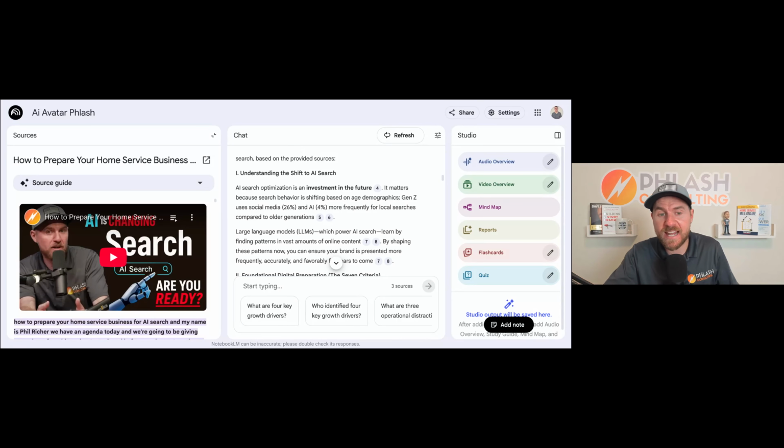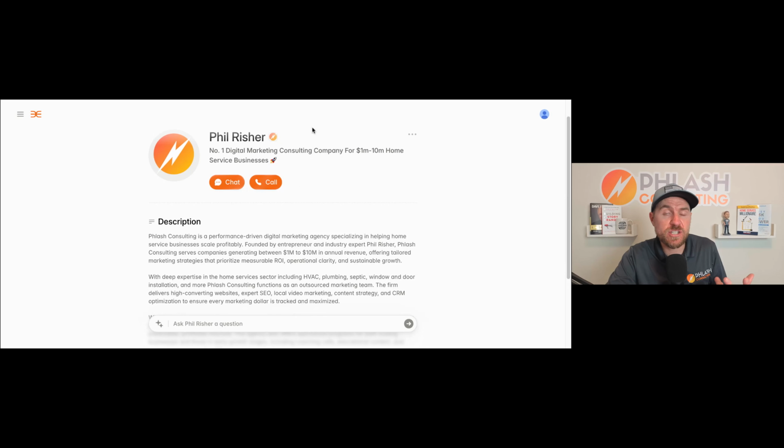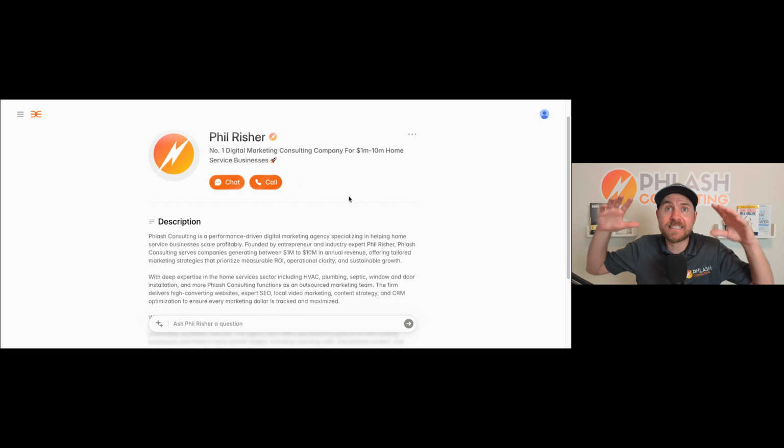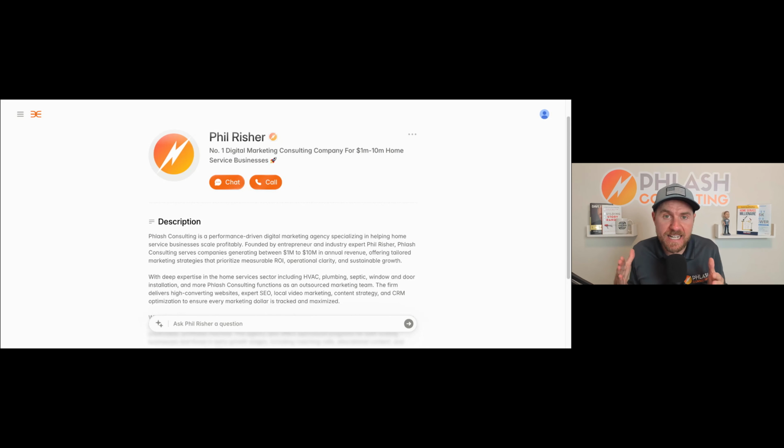Now, I want to show you the next layer to this, which is a tool that we use. It's called Delphi. So imagine the sources on this tool, which is Delphi. The sources are automatically synced. So what that means is anytime I upload a YouTube video, or anytime that I am on a podcast, or anytime that an SOP gets dropped into a specific folder, it automatically goes into this and trains. So I don't have to manually put sources in, and it automatically trains on this.